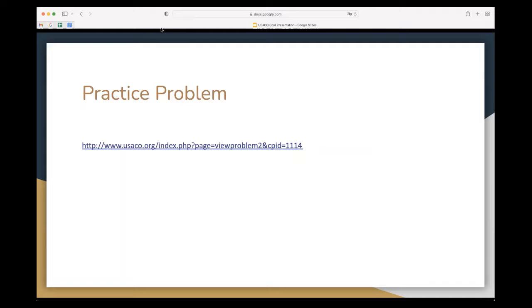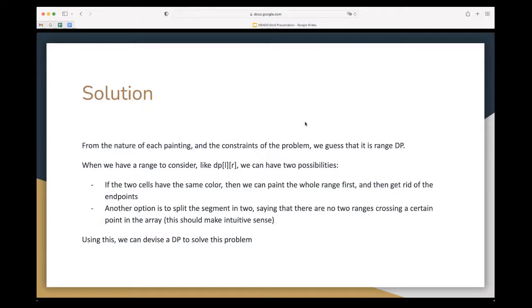Okay, so now that you guys have thought about this problem, let's talk about it. This is a perfect example of exactly when to use range DP. So the idea behind this problem is that we basically want to split into ranges because we know that we have a bunch of overlapping ranges.